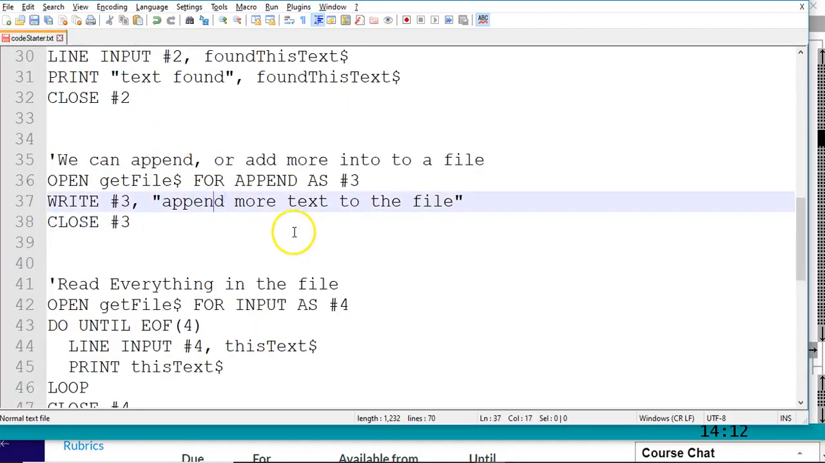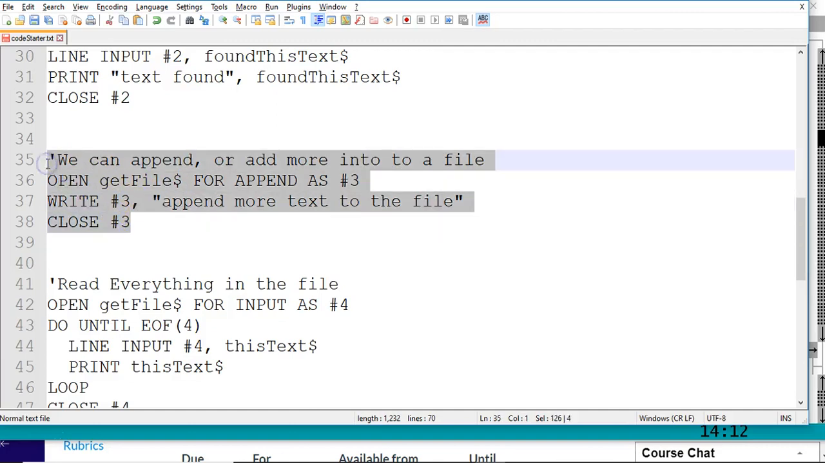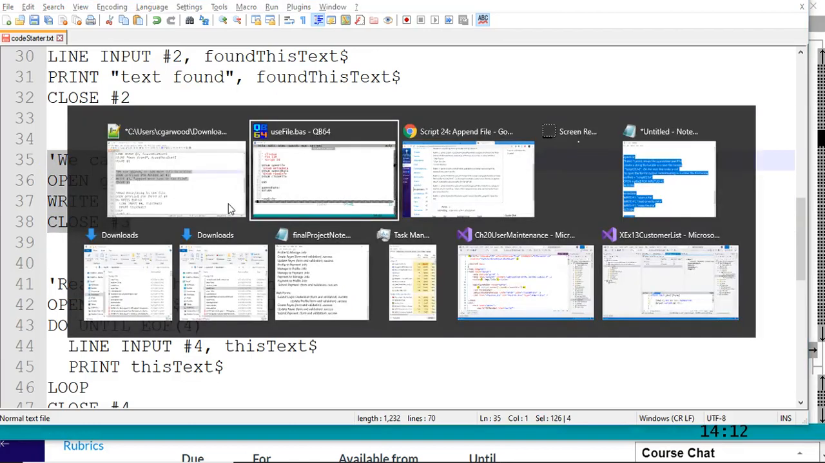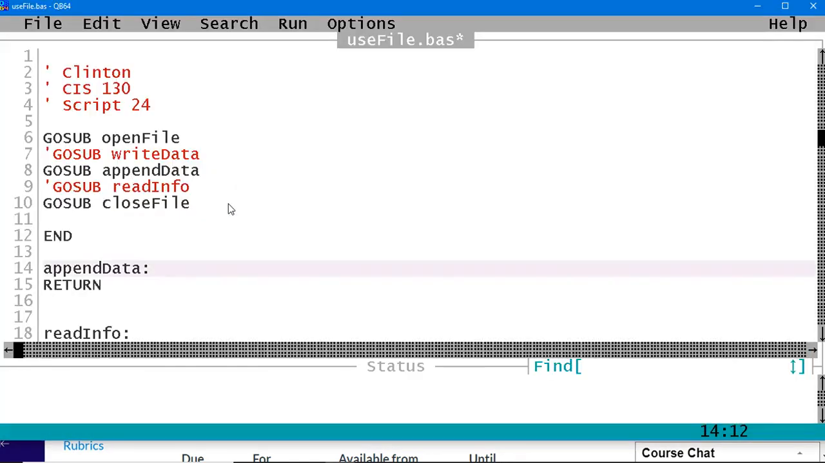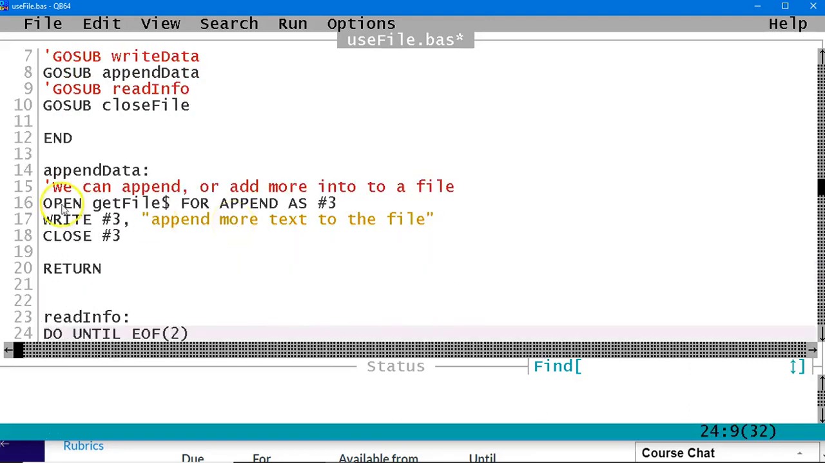And so what I have is for append, I have these files right here. These are my file calls for append, and I'll bring them back over here into BASIC, and I'm going to drop them in right here like this. Okay.